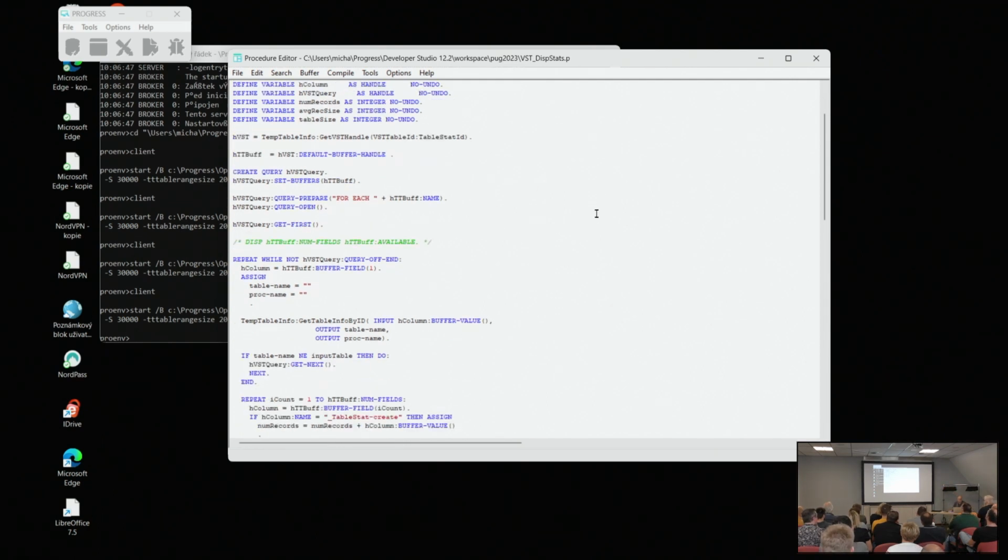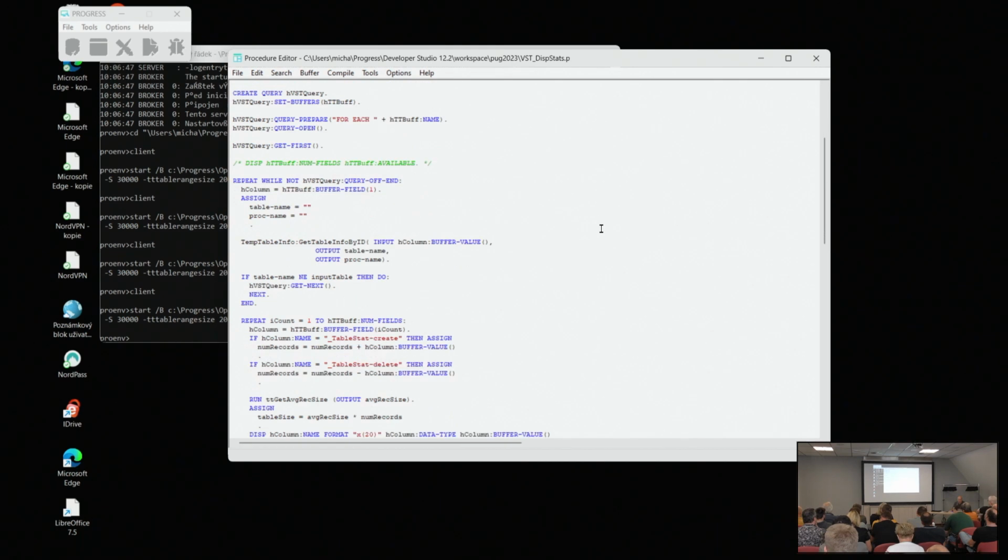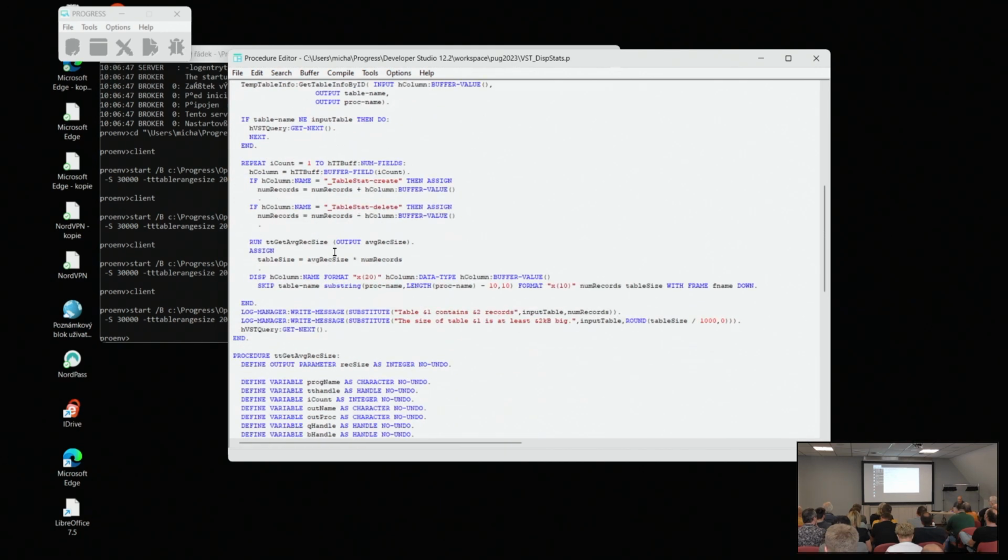The first stuff is as normal. We are getting the handle to the table side virtual system table and going through it. And then we are going through the list of temporary tables. And what is there?